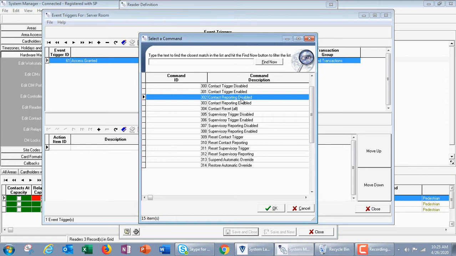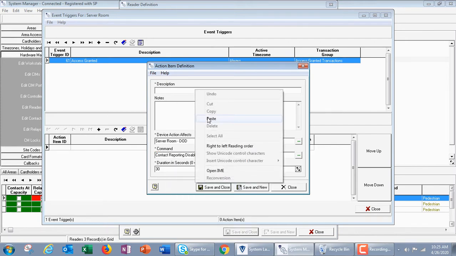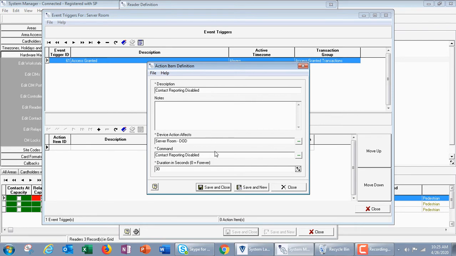So the reader doesn't report to the software that the DPS is active, and we don't get a door forced open. Now, how long do we want this to happen? I'm going to do this for 30 seconds. Copy and paste. If the door is open for longer than 30 seconds, we're going to get a door held open. So I'm just going to hit save and new and go right into the next one.